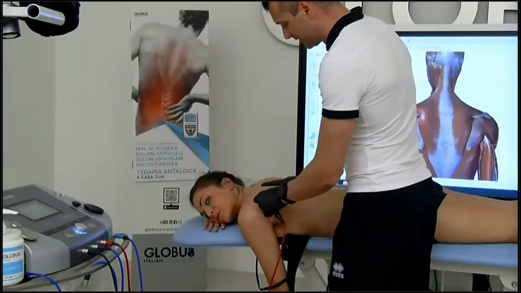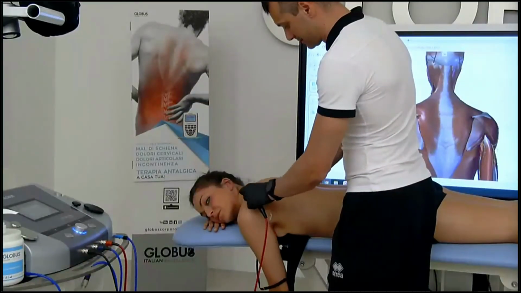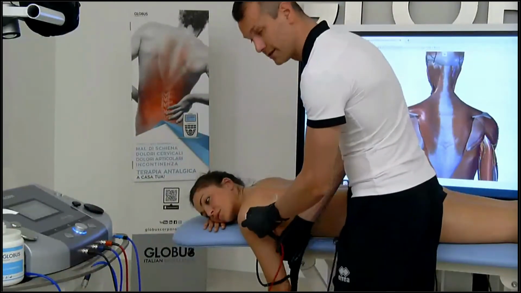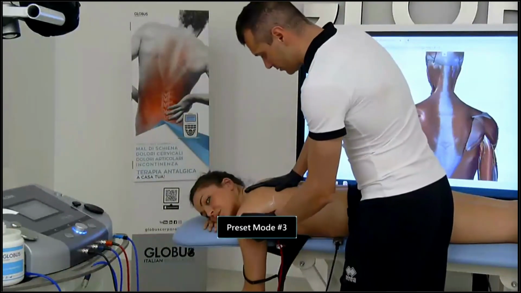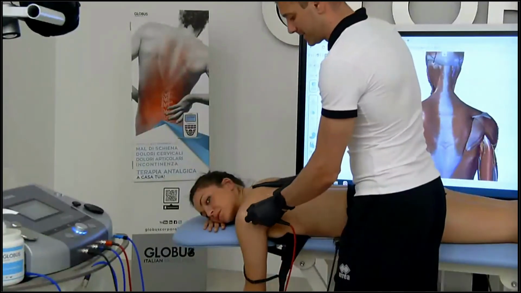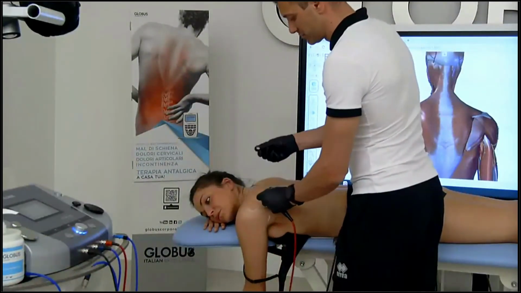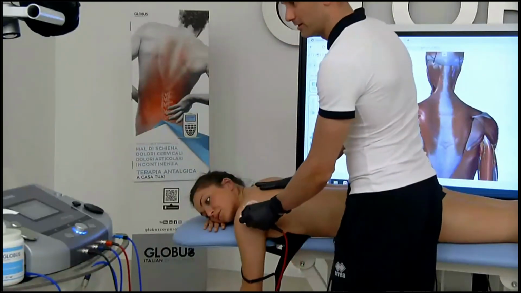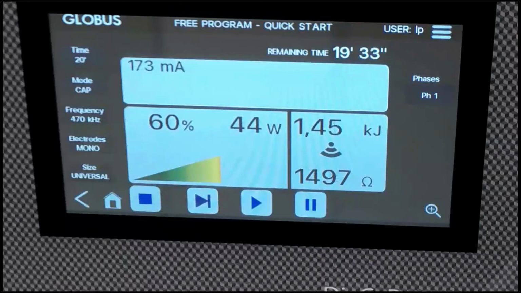infraspinatus, also as the muscles of the posterior part. Okay, we don't need so much time. Just a few seconds. We start to see some swelling on the tissue. We can talk to the patient. What's your heat perception? Quanto sentite da 0 a 10? Okay, she says 3, between 0 and 10.